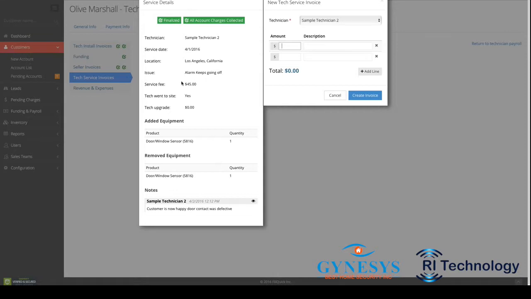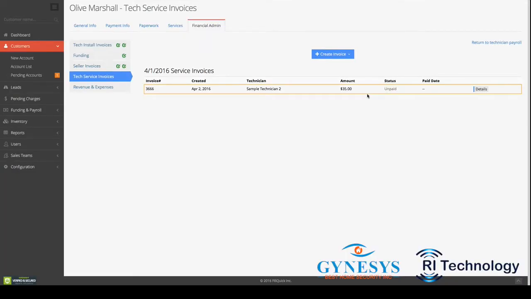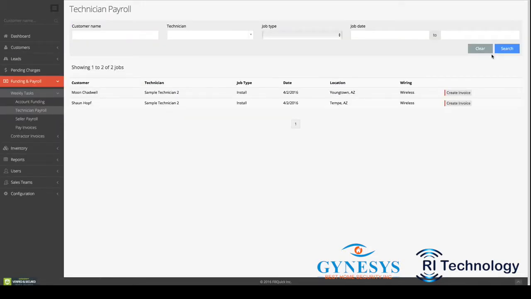So for this service, we collected $45, but let's just say we pay our technician $35 for this service fee. So you can just create his invoice by clicking on that Create Invoice button. And now what you're doing is you're bulking up your technician's invoices. So if we see the next one, this is an install.